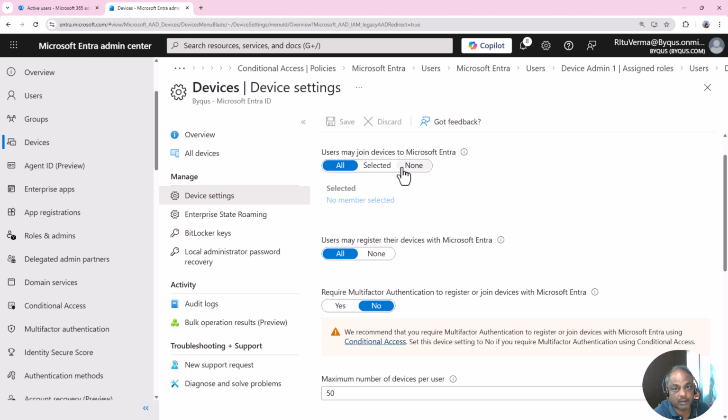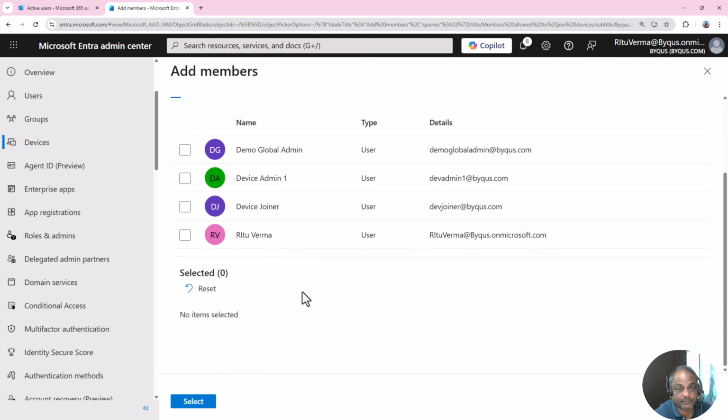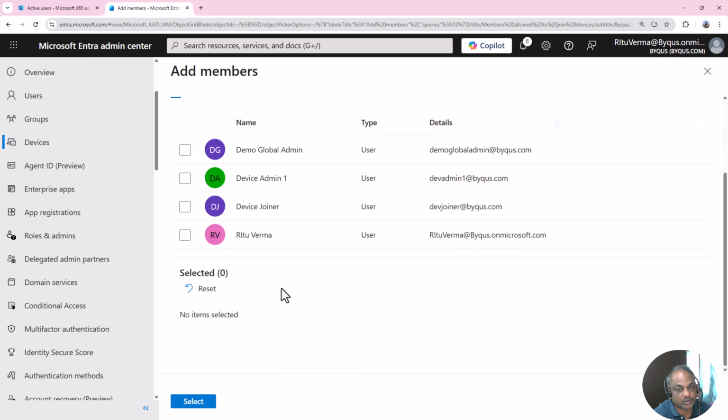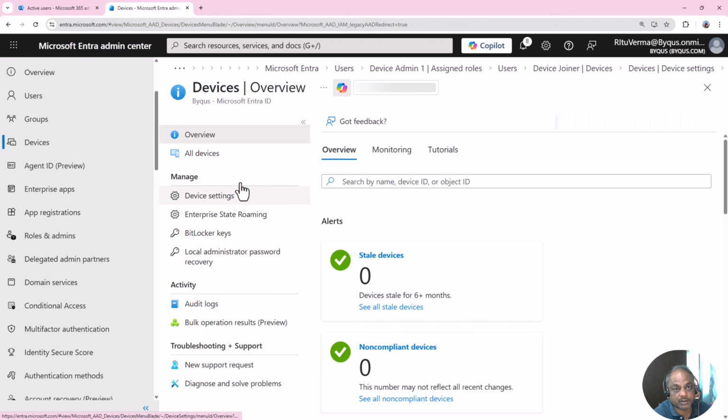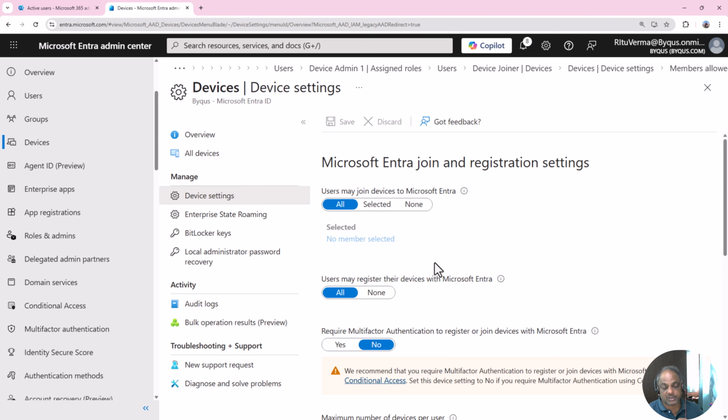So currently it is selected all, selected users, and none. So these are the settings you can toggle. If you want all the users to join the devices to Microsoft Entra ID, then you have to select all. If you want selected users to join the device to Entra ID, you have to click on selected. No member selected, you can add from here, and you can create a group like device joiners. But for the sake of convenience, you allow all the users to join the devices to Microsoft Entra ID. Later, you can put restrictions if you are using Intune. There are settings in Intune like personal devices, and they cannot join.